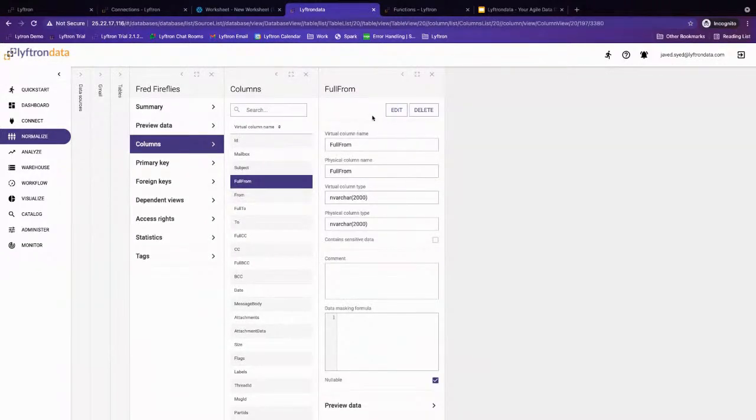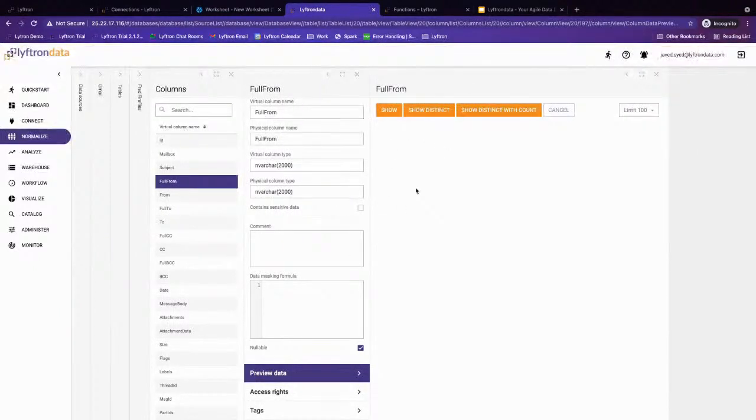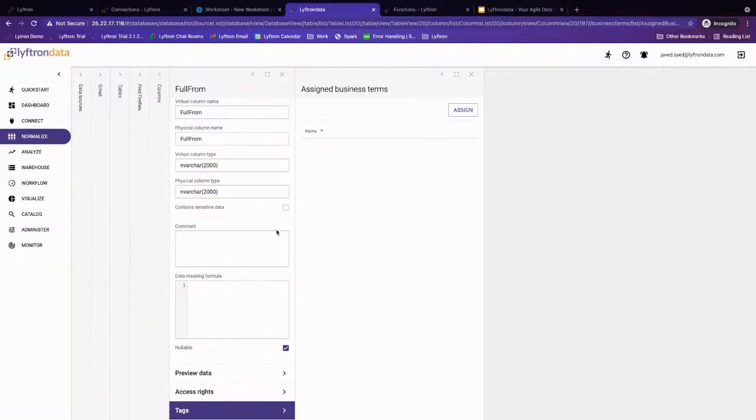Now, if this column may contain sensitive information that I want to hide or encrypt, simply click it here and we will auto encrypt the data for you. Further, if you would like to do data profiling at the column level, you can do it here. You can control who will see this column based on the access right of the user and the role. And you can also do the tagging of the data at this column.